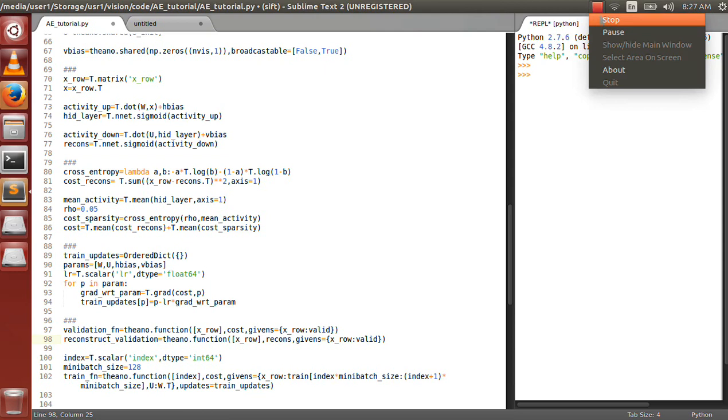Oh, I forgot to add U into this list. So let's do that: W, comma, U, comma, H bias, comma, V bias. Now, good thing that you reminded me of U.